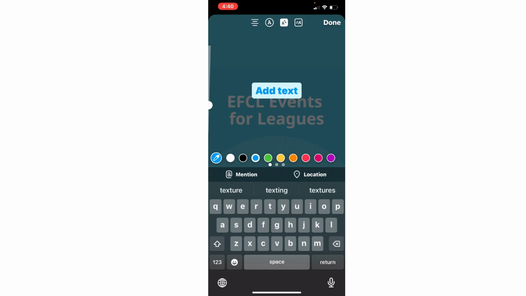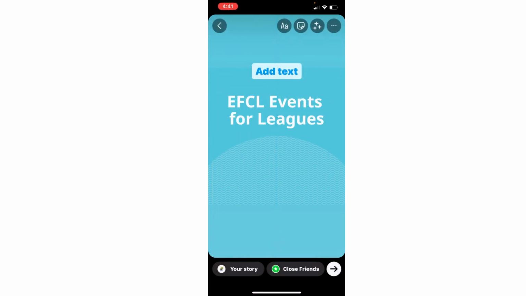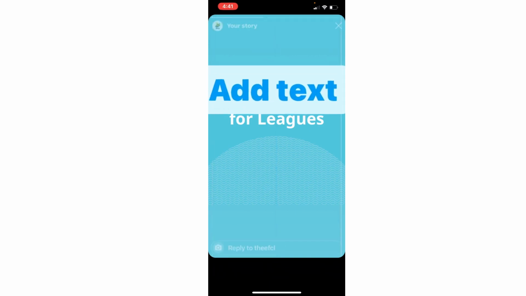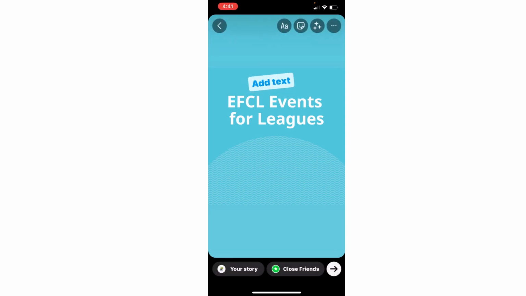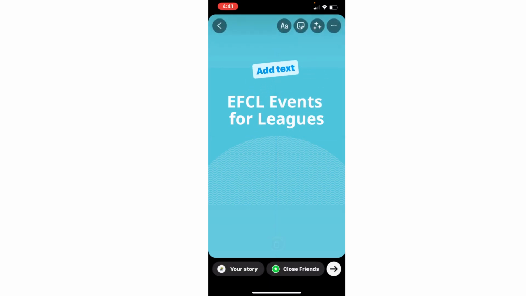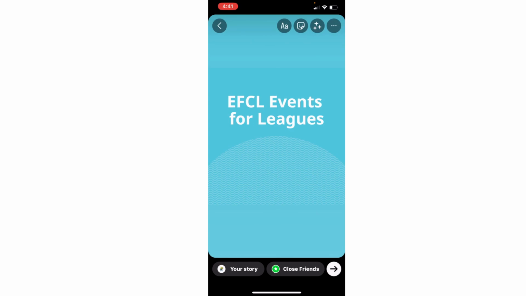When you're done, you can just tap anywhere else on the screen, and then you can move your text around by holding it, by pressing on it with your finger, holding it down and shifting it around. You can also make it bigger or smaller by using your two fingers to expand or make it smaller. If you added something and you don't want it, you can select it again by holding and moving it all the way down to the trash bin.